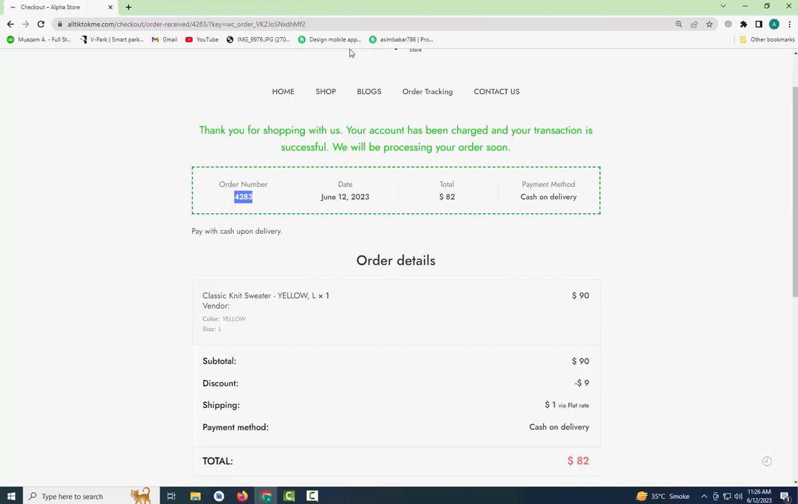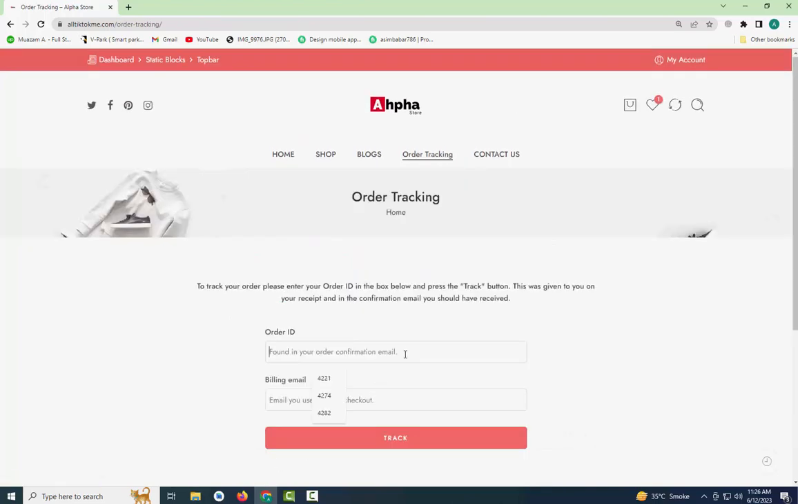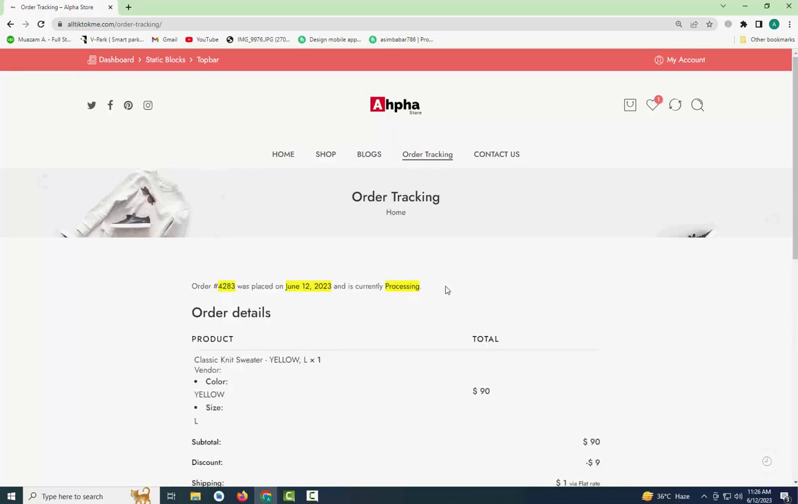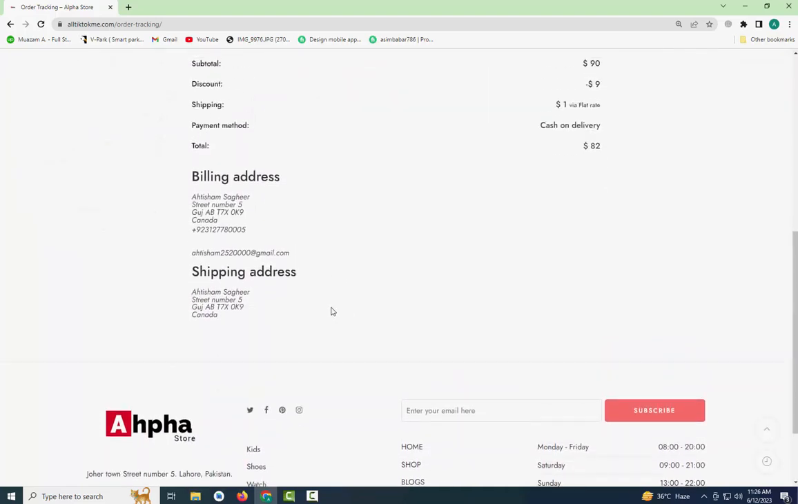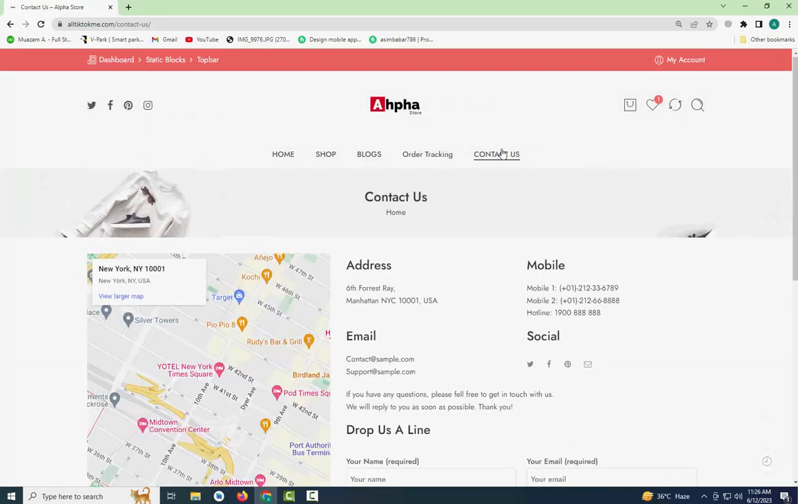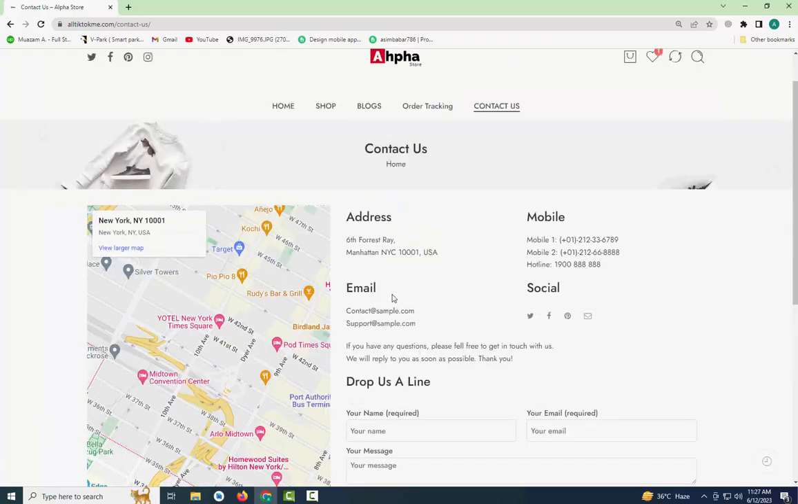Now go to the order tracking page, enter your order number and email address. Click on the track button. So here you will see order status, order detail, billing address, shipping address. Now go to the contact us page. So here you will see store information, store address, store mobile number, store email, store social link, store location, and here you can email.